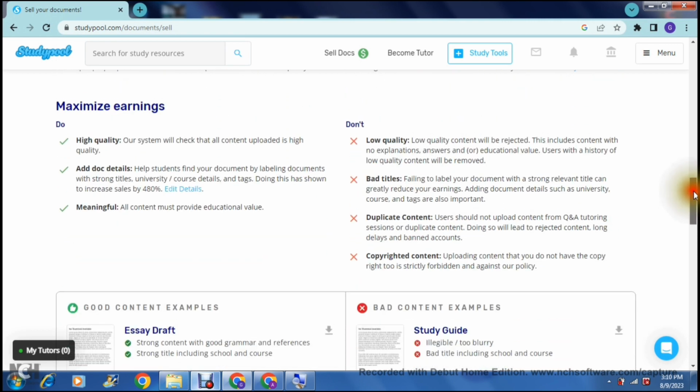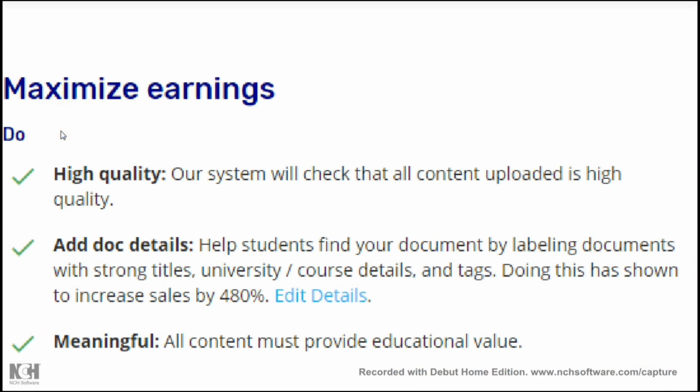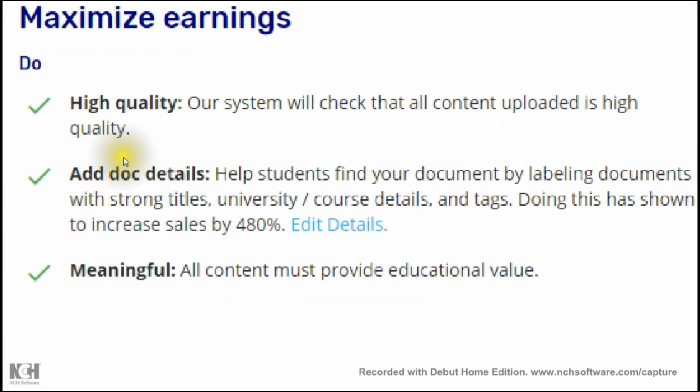They also give you a guide as in terms of how to upload and what to upload. So having a look at some of the maximized earnings potential, you need to upload high quality documents. You also have to add document details. So this obviously helps your students understand what the document is about and helps your students to choose your document over perhaps a document without as much detail. And then, of course, your documents need to be meaningful, and it says all documents must provide educational value.